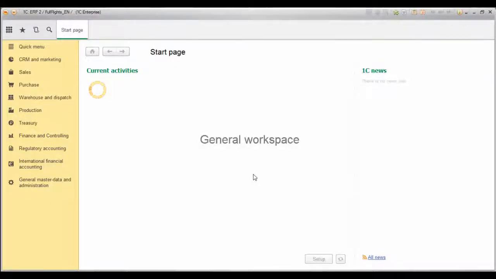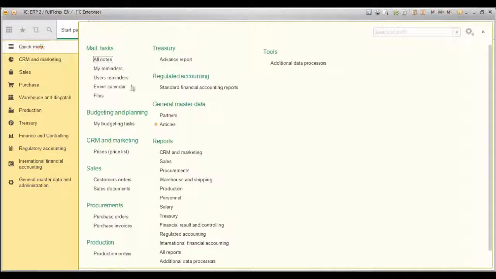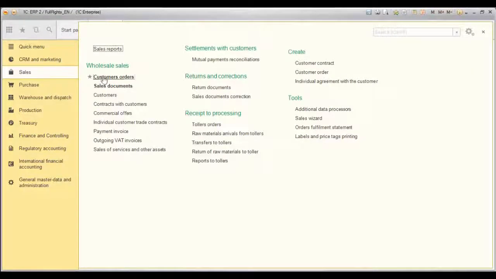The 1C ERP General Workspace is fully customizable by the user. The user interface features are implemented directly into the 1C platform. You don't need to buy, install, or develop any new components yourself. You can run 1C software from laptops, tablets, and smartphones.